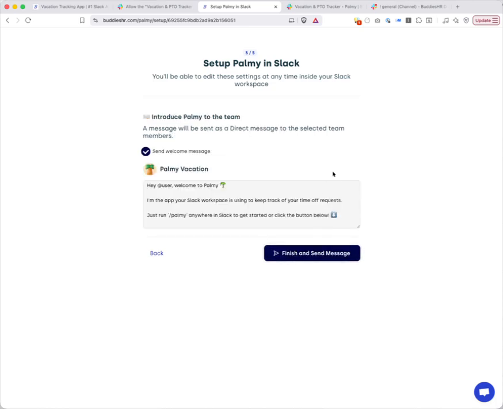And finally, you can choose to introduce Palmy Vacation to the team. It will send a welcome message describing what Palmy can do and how to use it.